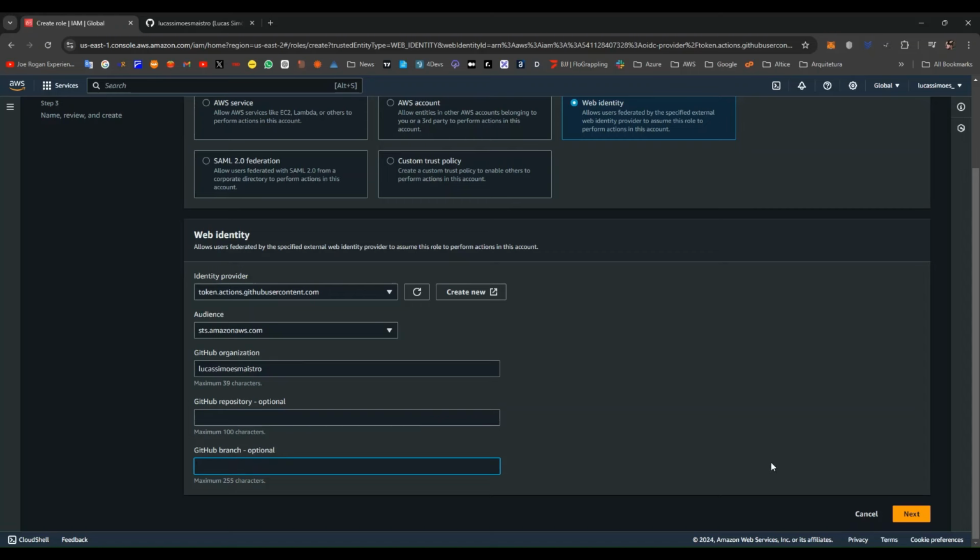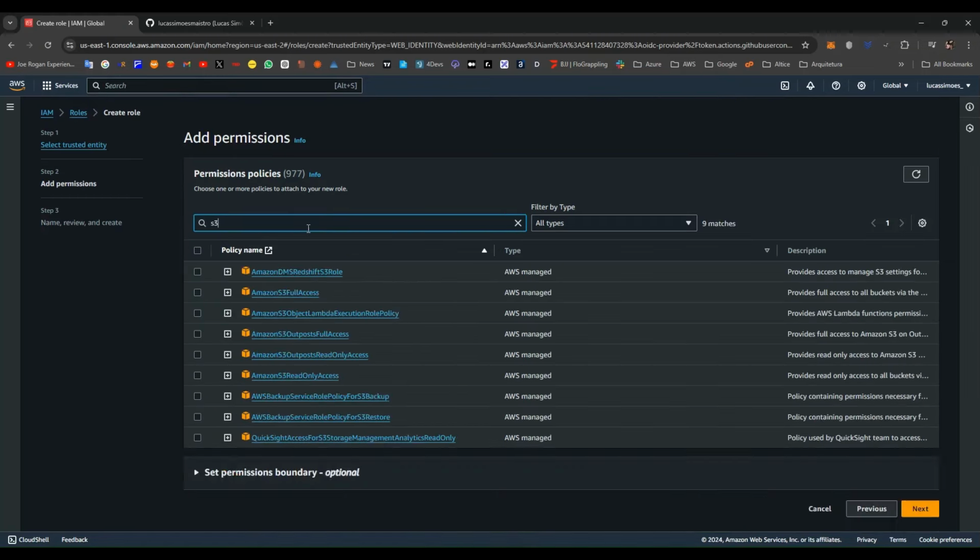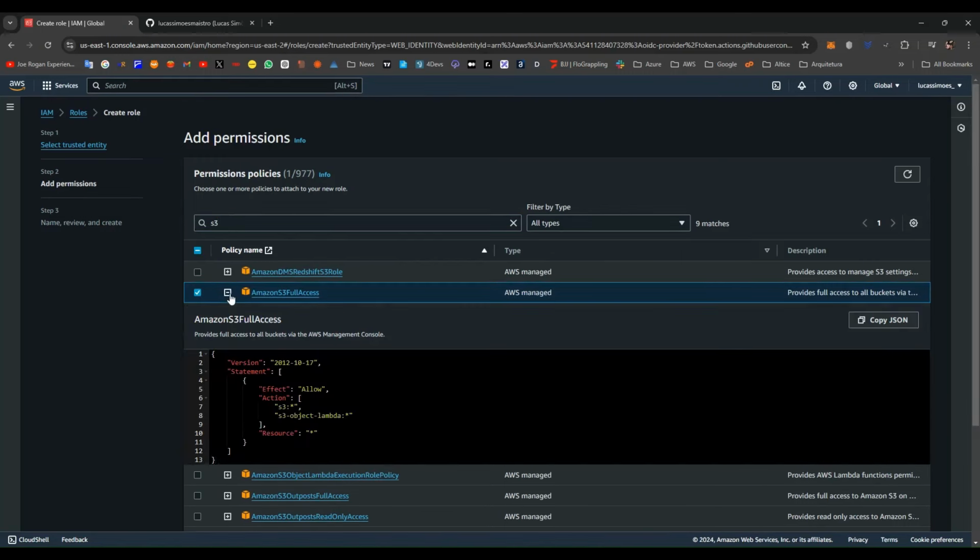In the next page, you need to choose the policy to assign to the trusted entity. It's a good idea to create your own policy, okay? Only with the necessary access that you need to grant to the pipeline. But for this example, I will use AWS Managed Policy.